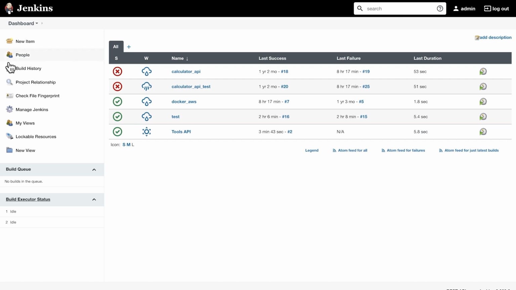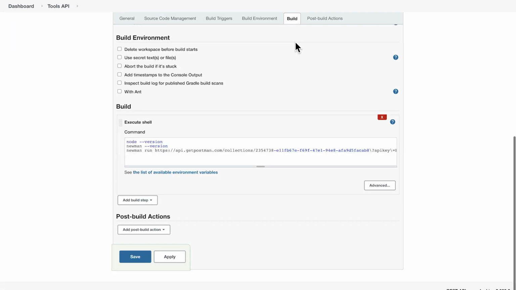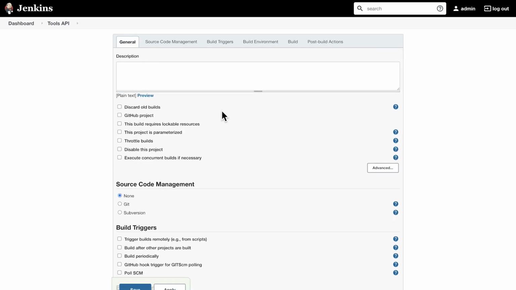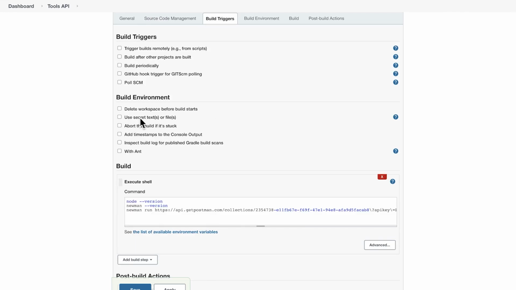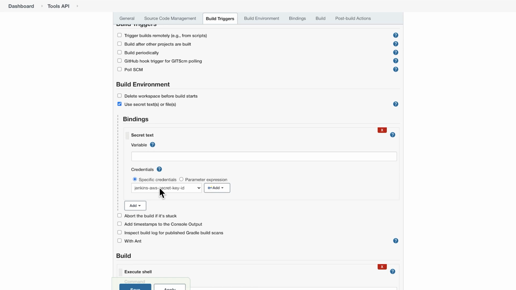And the next step would be to go back to the job and configure it again. From the build tab, I'm gonna simply jump here to the commands that we had. What we can do is, I think this is in the build environment, we should be able to inject these credentials. So it says here, use secret text or files. I'm gonna check that. And I'm gonna add a secret text. From the list here, I need to specify which credential I want to use. So this is Postman API key. And I can simply name the variable API underscore key. So this will be available as an environment variable inside my script.